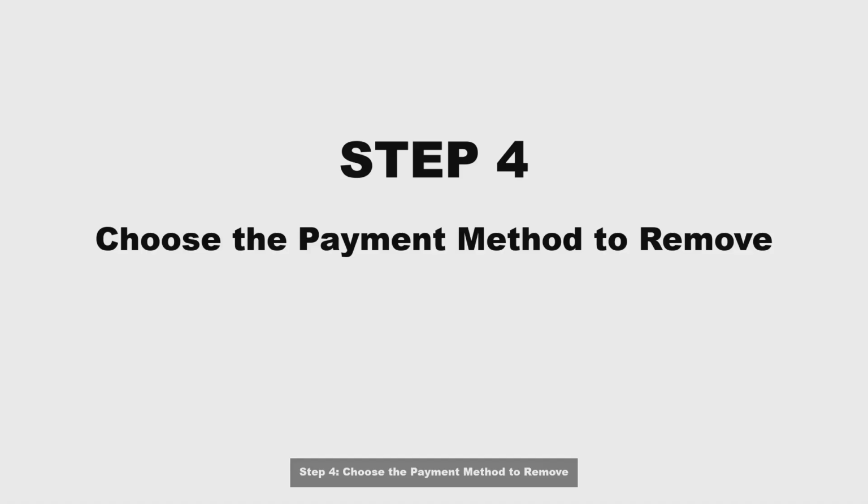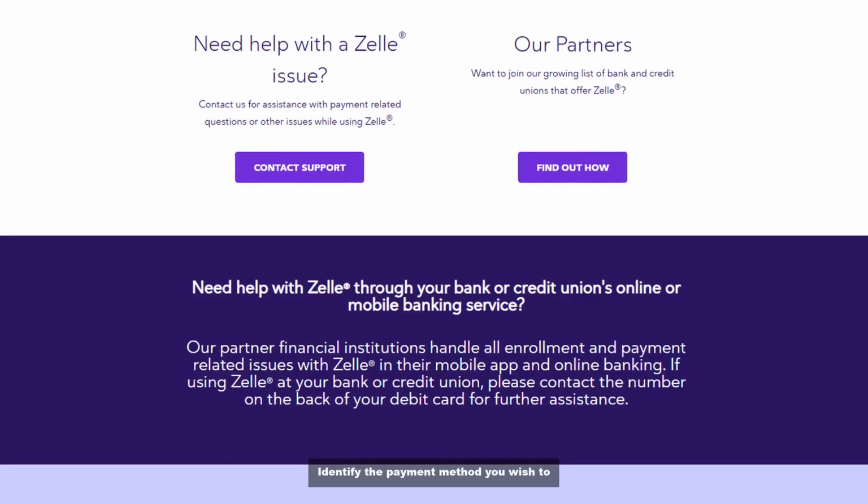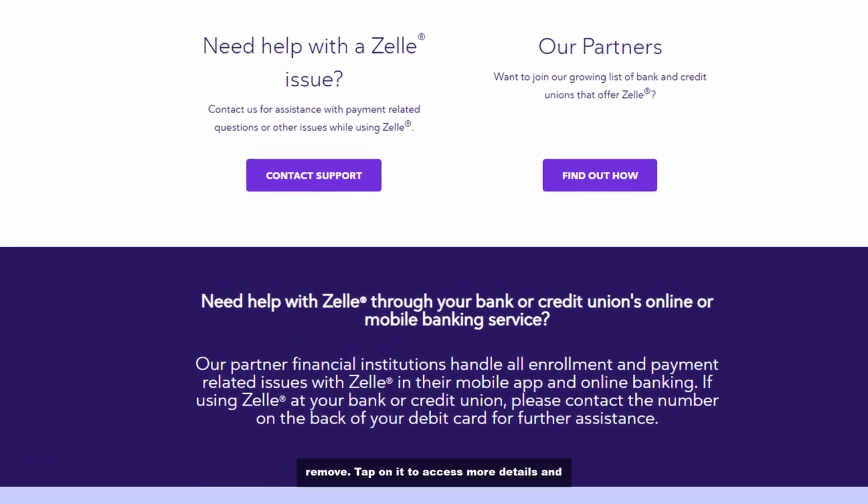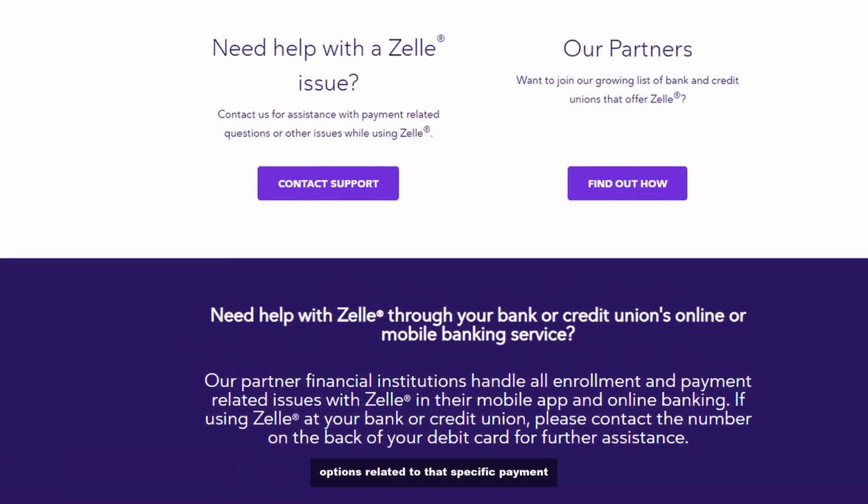Step 4. Choose the payment method to remove. Identify the payment method you wish to remove. Tap on it to access more details and options related to this specific payment method.